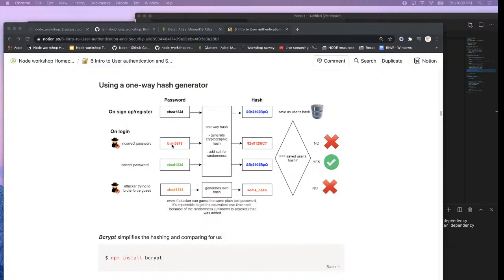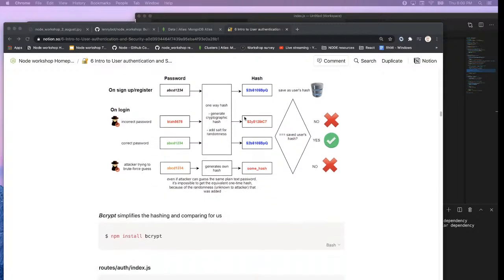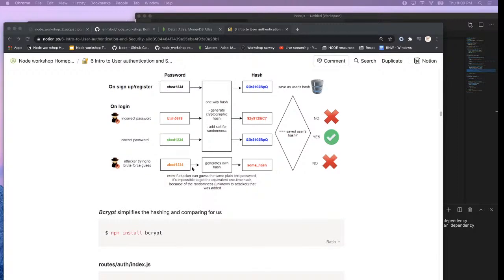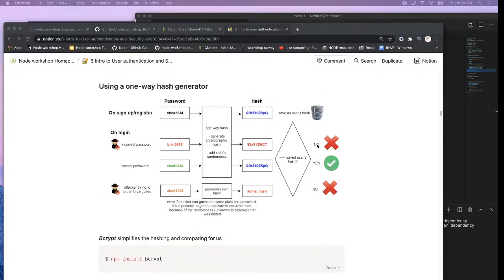And on the other hand, if the password is incorrect, it would generate a different hash, so it's not going to be equal. But what makes it secure is that, let's say an attacker is just trying to brute force guess passwords and stuff like that. Because the attacker doesn't have access to our salt in the server, even if he has the same password as the user, ABCD1234, it would generate a different hash. So some hash, and it would not be equal to the one saved in the database. So that's the whole concept of one-way hash.